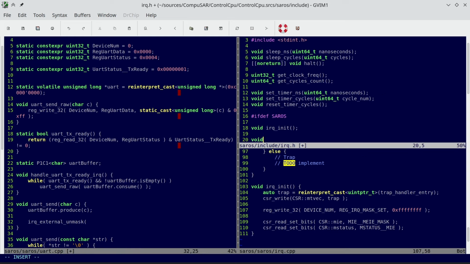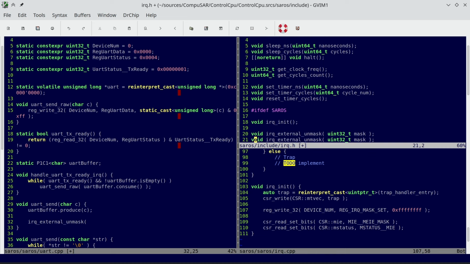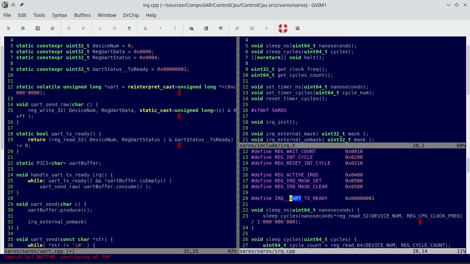So first of all, we need to define irq external unmask, and that should accept a UN32 of interrupts. And of course, the counterpart is mask. But we also defined this here, and obviously others may want to use it as well. So we'll move it here and we'll also make it C++ C. In other words, we'll reduce the use of the preprocessor.